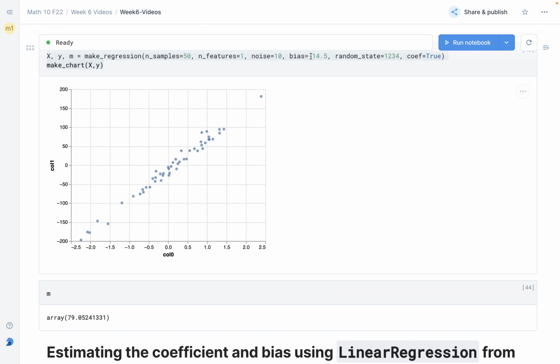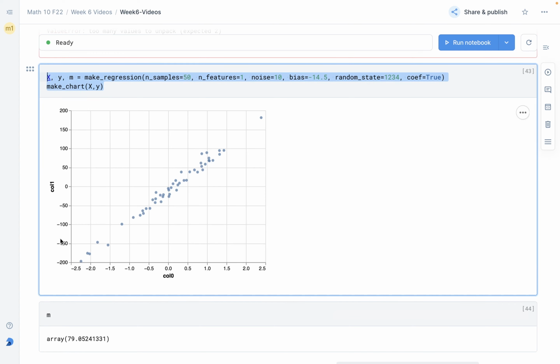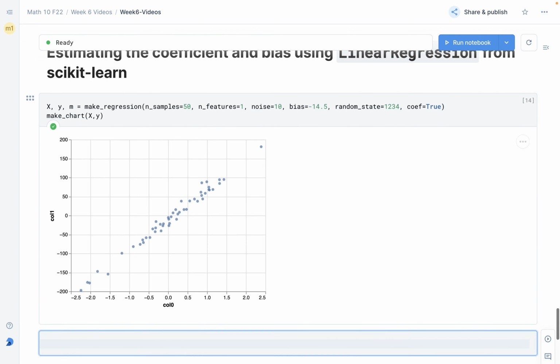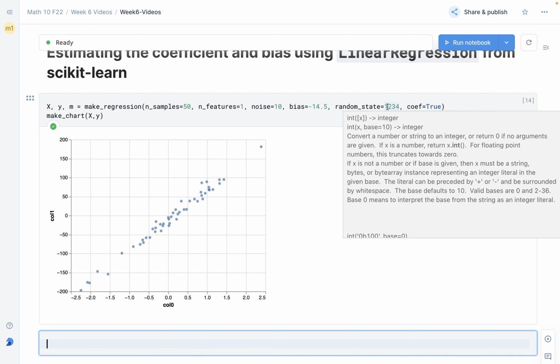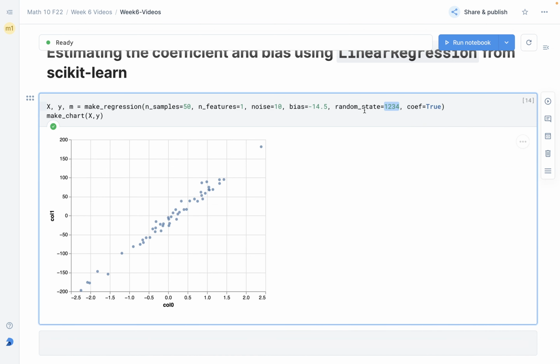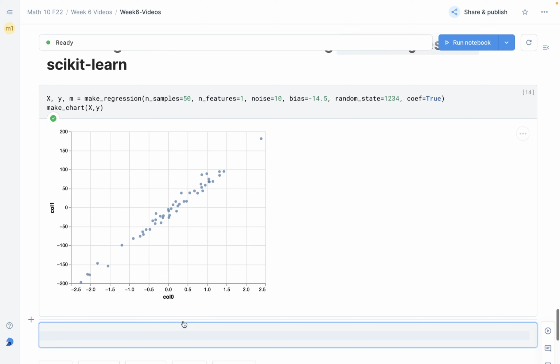We want to find an estimate for this negative 14.5, which is the y-intercept, and we want to find an estimate for this 79, which is the slope. So let me go ahead and copy this data and run it again, to make sure it's still there. Okay, because we're using random state equals the same value each time, this data, like the m and the points, are always the same. And so here is how we can estimate this value m and this bias using scikit-learn.